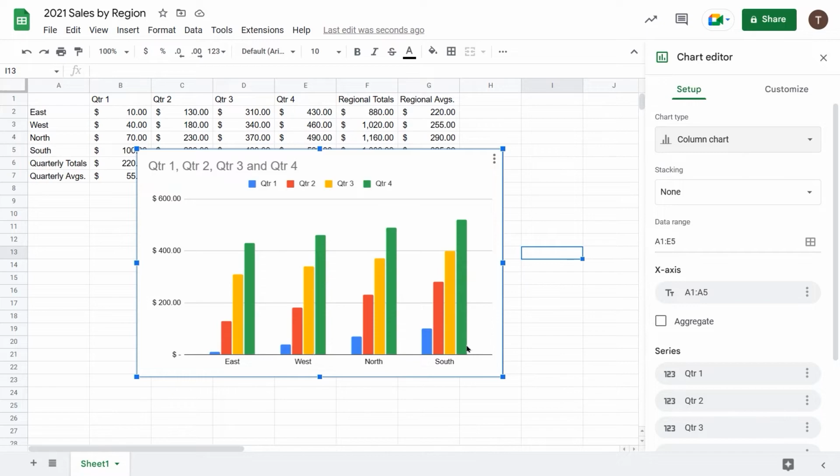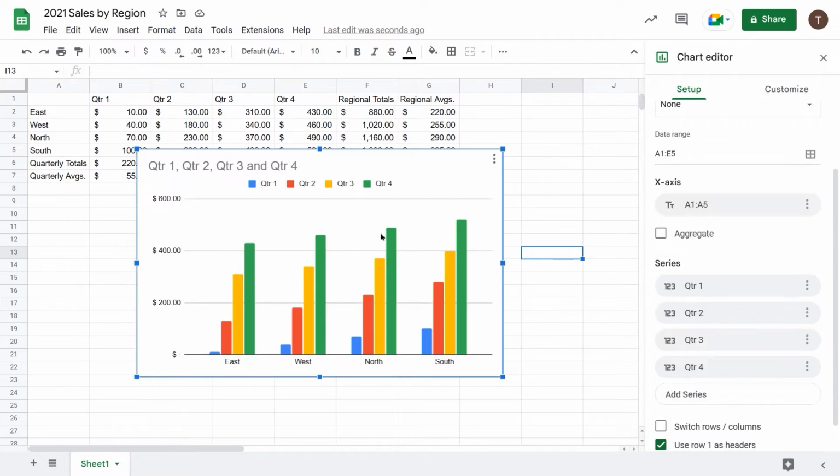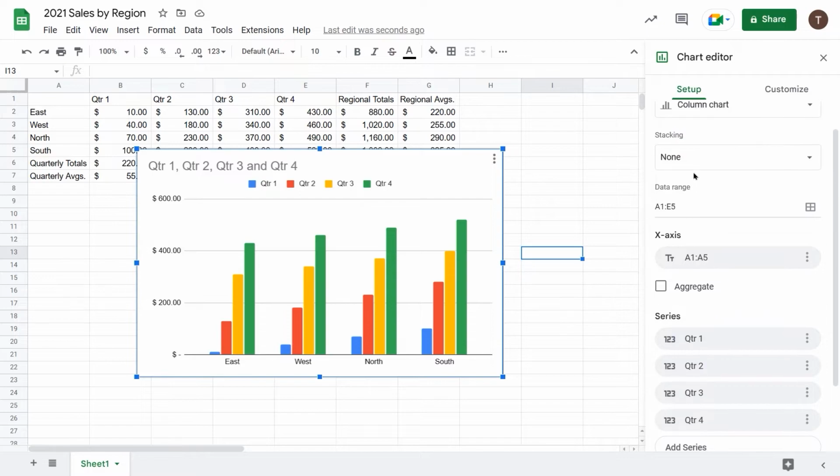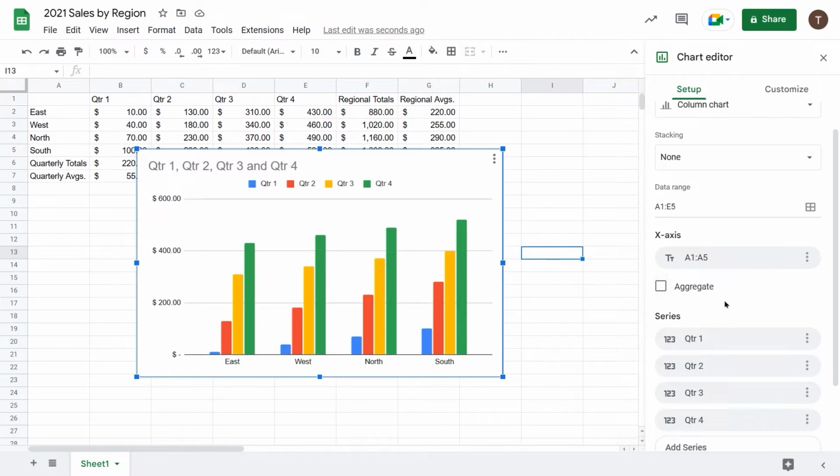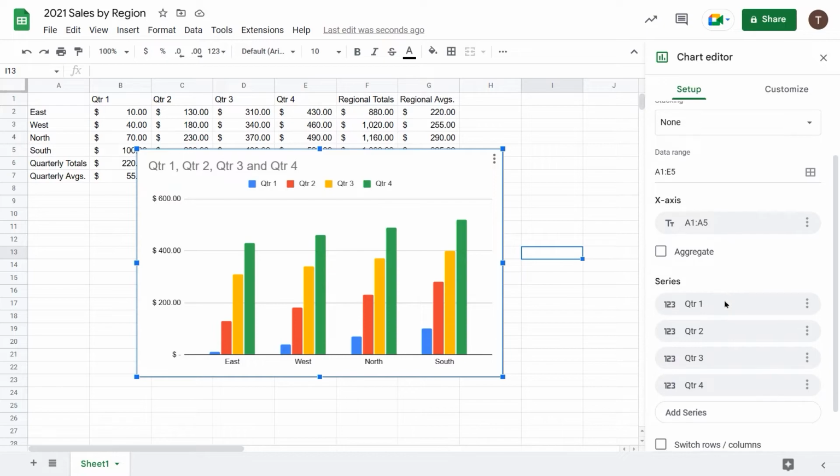It changed the legend to the quarters. The East is all together, and there's its Q1, Q2 is red, and so on and so forth. Then we don't want any stacking. The data range is there. It shows what's showing on your x-axis, which is our regions.